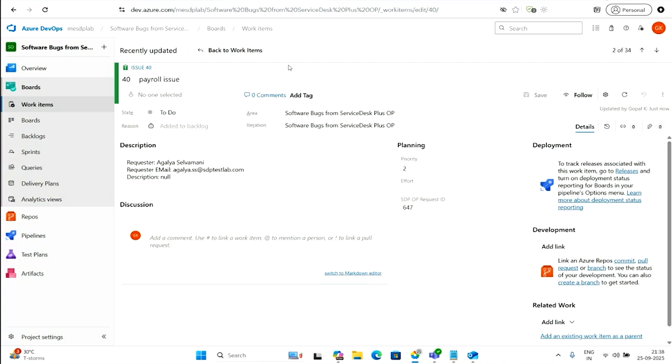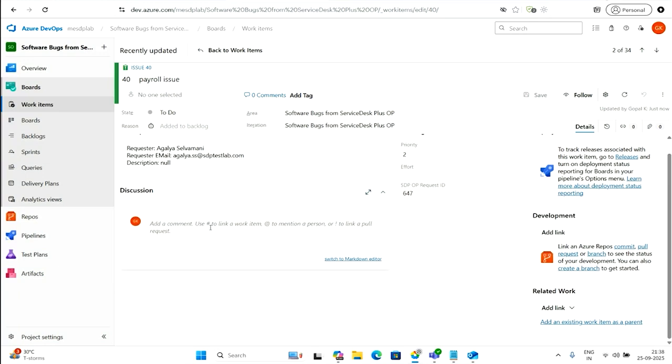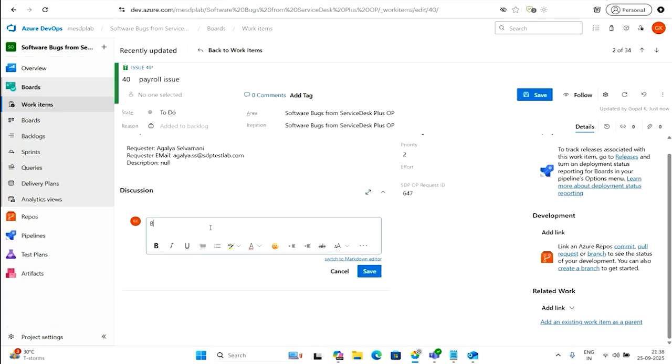There is a responsible development team, mostly in Azure DevOps, where developers will be working. As the work item is created, the developer will be instantly notified, and they do not have to go to ServiceDesk Plus. They will start their work directly from Azure DevOps. For example, the developer adds a comment: Bug is known and will be fixed.